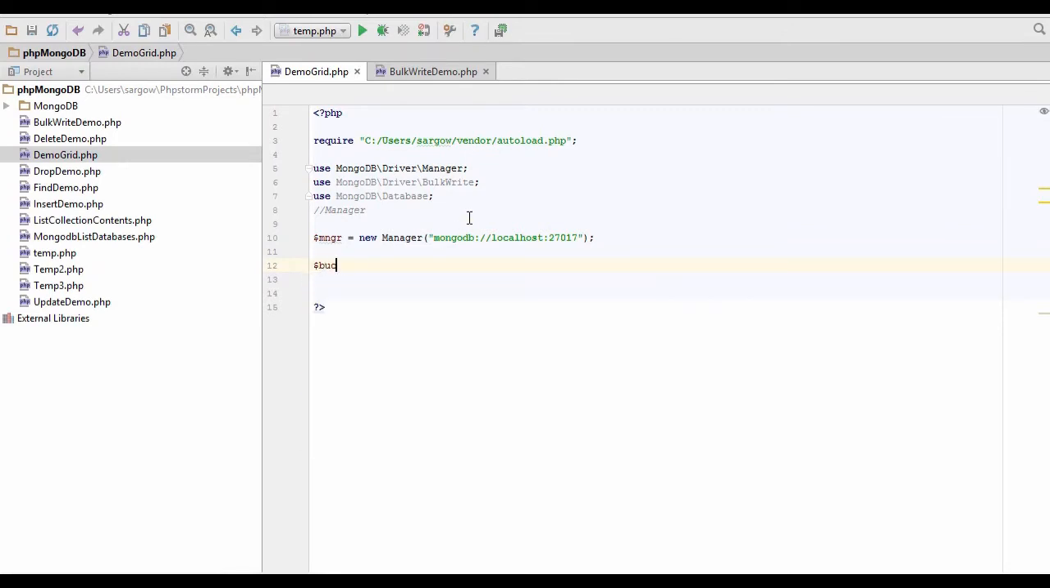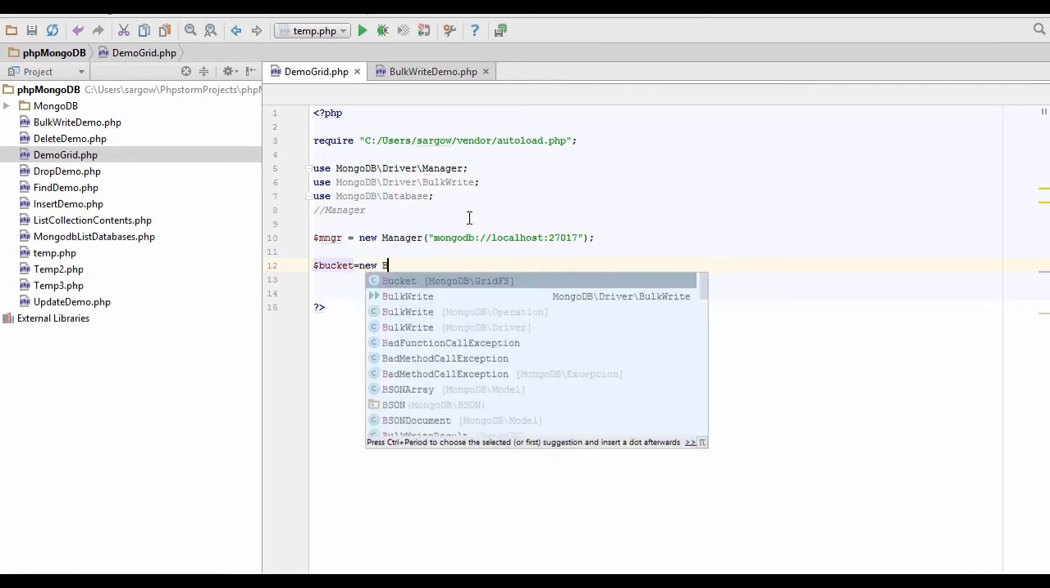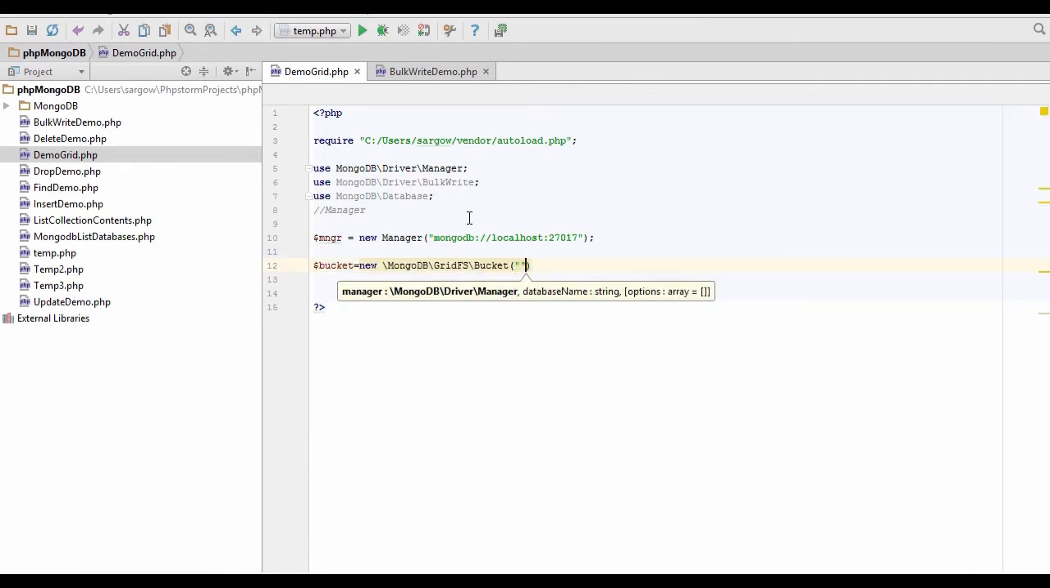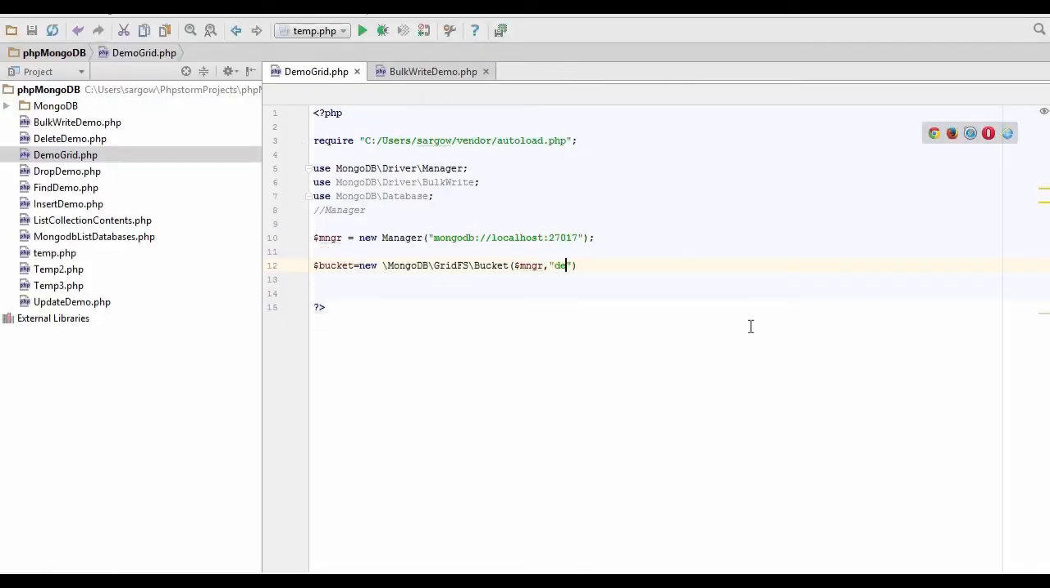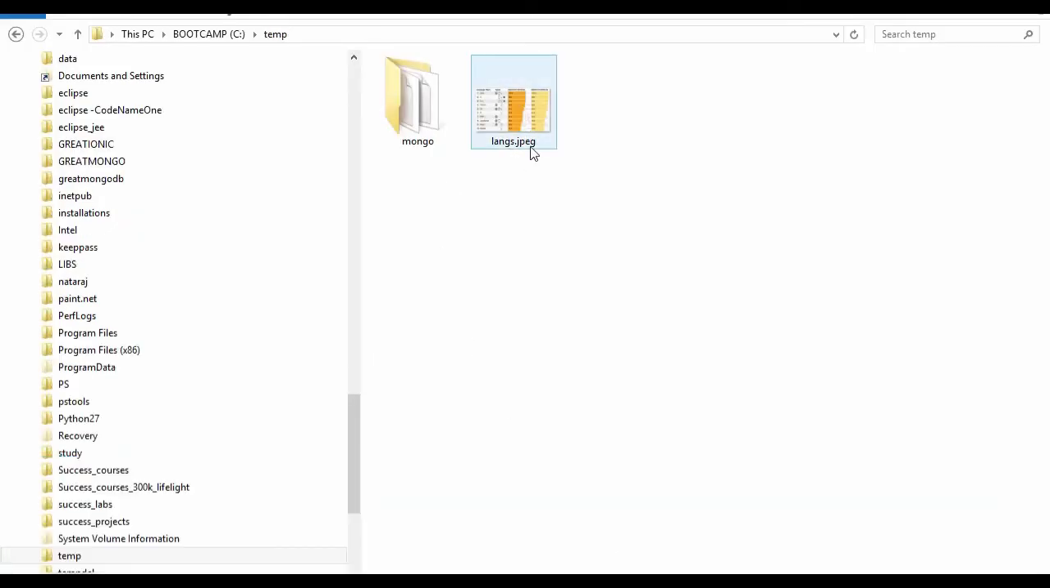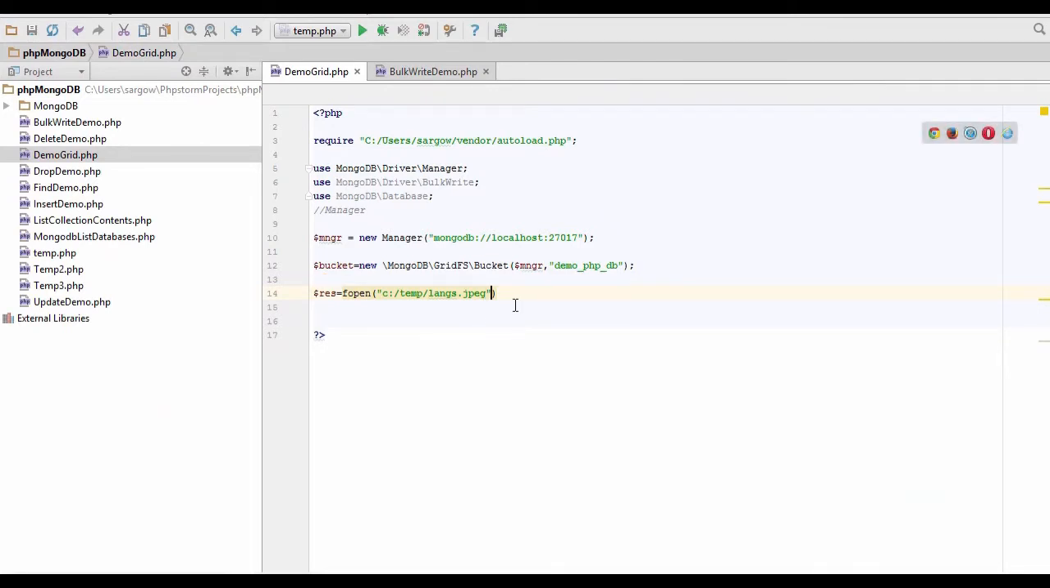So the Bucket class here, new Bucket. The first one is a manager parameter. Second one is a database name. I'm going to use the demo PHP DB for this. That's done. Next is a file resource. Let me use a local file which I have already saved. langs.jpeg. Langs.jpeg, yes. The mode.